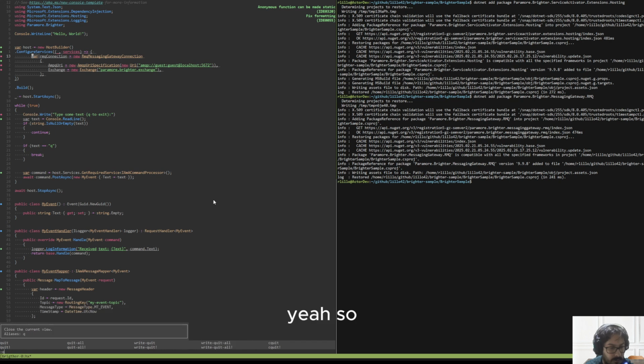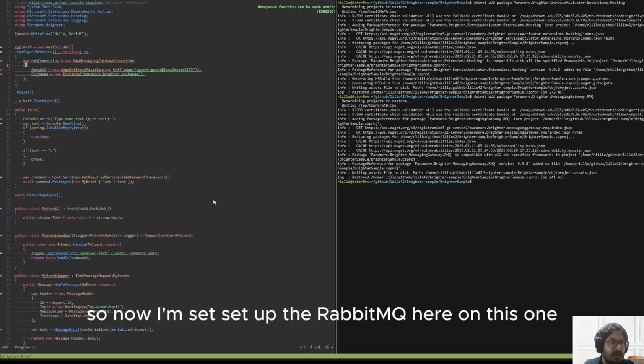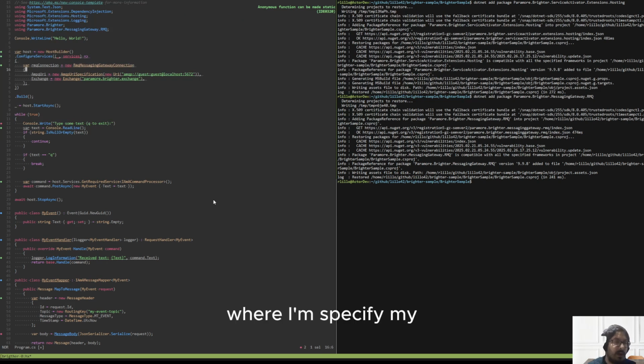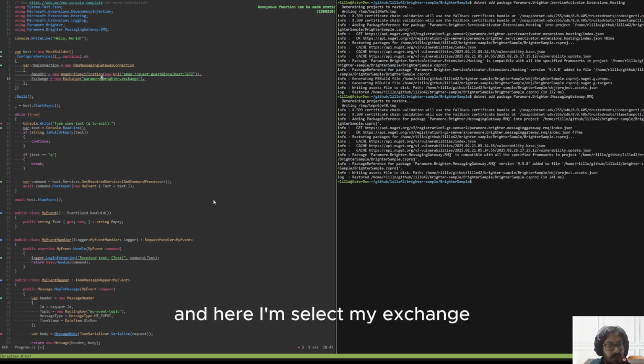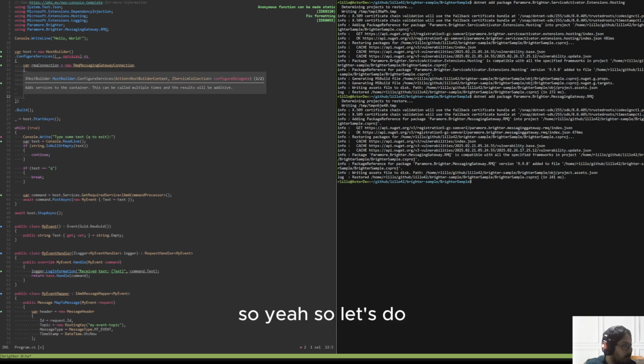So now I've set up the RabbitMQ here, where I specify my connection here, AMQP, and here I select my exchange. So it's more about RabbitMQ details, so I'm not going to go further on this one.